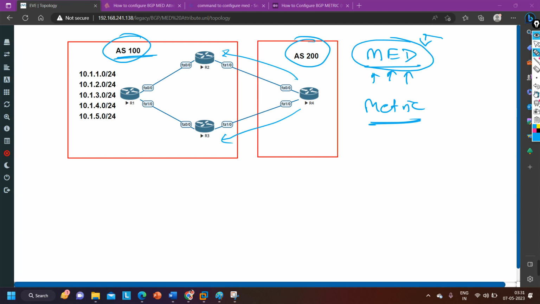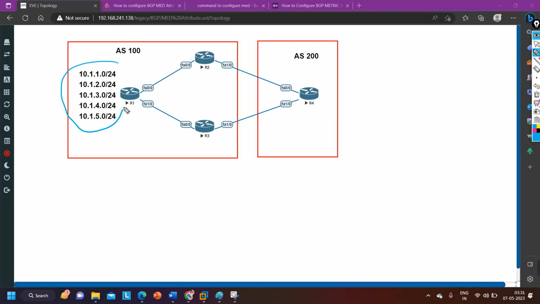Like here you can see on router number 1 I am advertising these prefixes in BGP. So router 1 will advertise to router 2 and to router 3, to all its neighbors. In the same way, router 2 and router 3 will advertise to router number 4. Maybe router 4 will use the best path via router number 2, right, on the basis of which attribute.